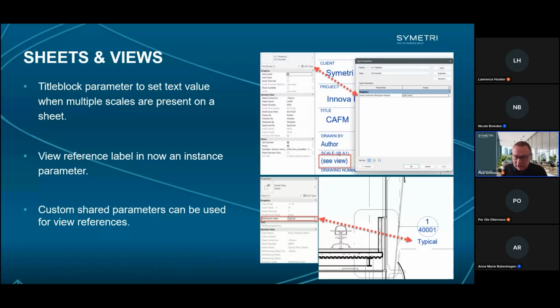And something else there for detail views, when we're creating sections, doing call out views, and we reference another view. So, if it's a standard detail or something like that, then the reference label is now actually just an instance parameter. So we can change that on a view by view basis. And we can also add our own shared parameters into that, which again is just making it a lot more flexible for when we're documenting more complex projects here.